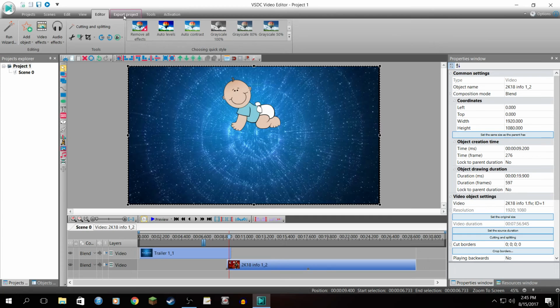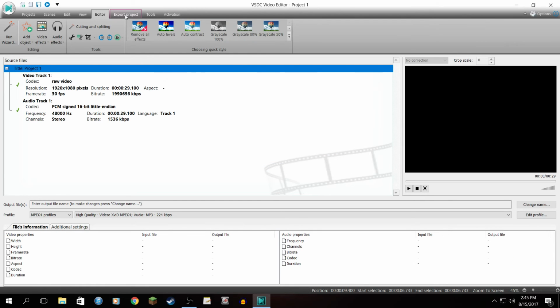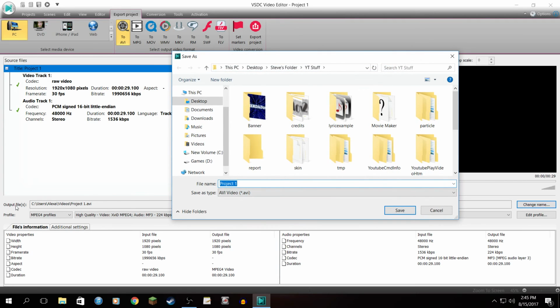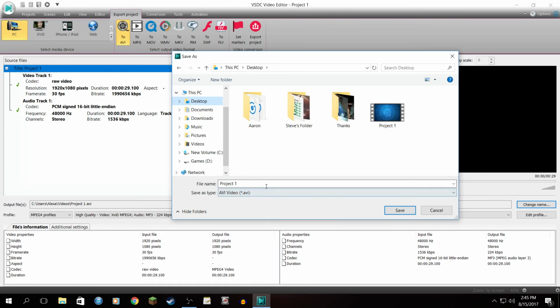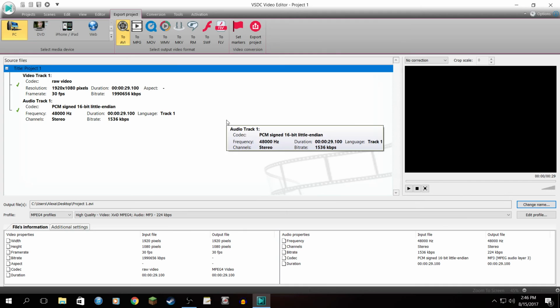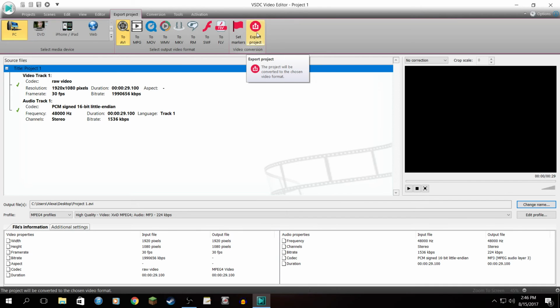Then when you're finished editing and you've got all that business taken care of, click on the Export Project tab up here, and then you might want to decide where your file is going to go, and that's down here in the Output Files. Change name. You're not really changing the name, although you can, but more importantly you're telling it where to save it. So you can just save it to the desktop or whatever folder you want to put it into. Click save. I already did that earlier. And then hit export project.